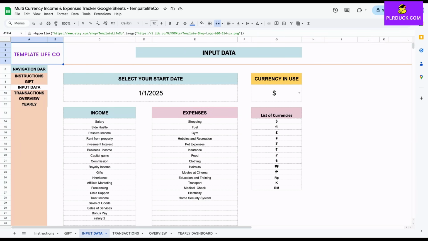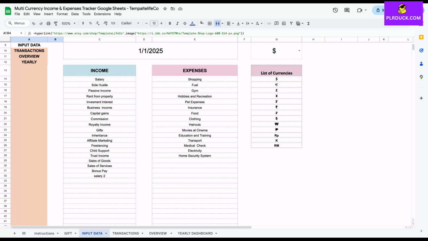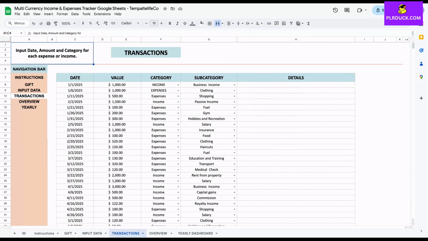First, you can see I have all the different categories of my income listed, and here I have all my expenses, different categories like shopping, fuel, gym. All these are different subcategories for my expenses. I'll list them down over here. Next, in the transaction sheet, you can see all the transactions listed: the date, the value, the category, whether it's income or expense, and then the subcategory is completely listed in the transaction sheet.